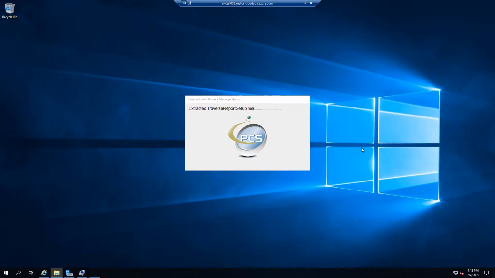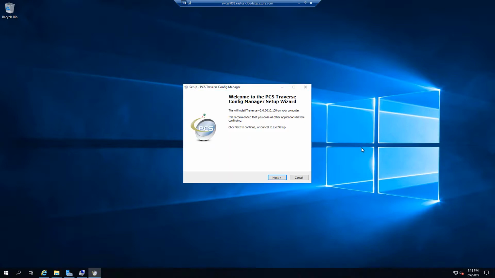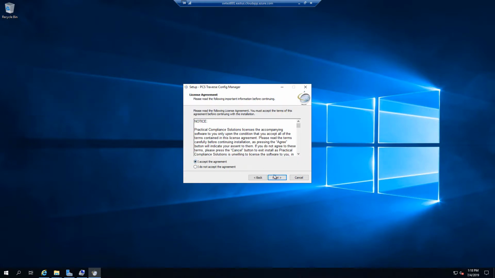So right now it's extracting all of the Traverse components, and after that we're going to install. As I said, this is on Windows Server 2019. It'll run on Windows Server 2016, run on Windows Server 2012 R2. So here's the installation aspect of it.